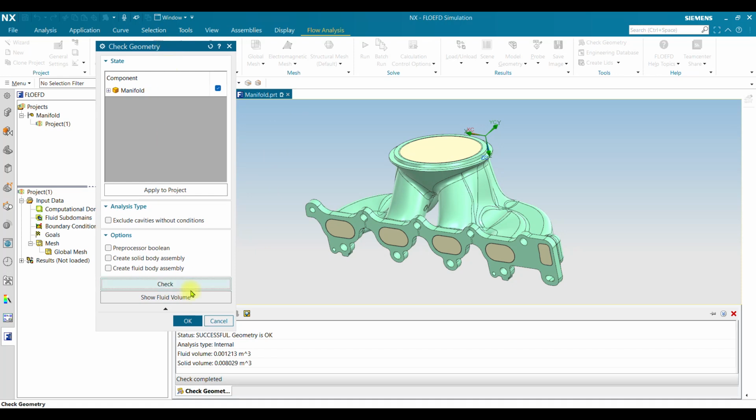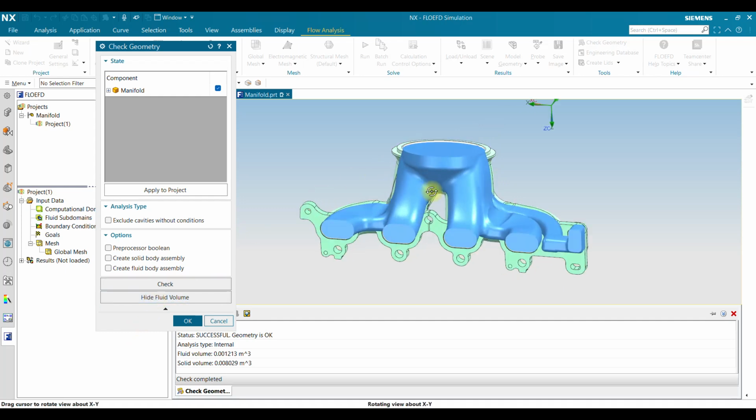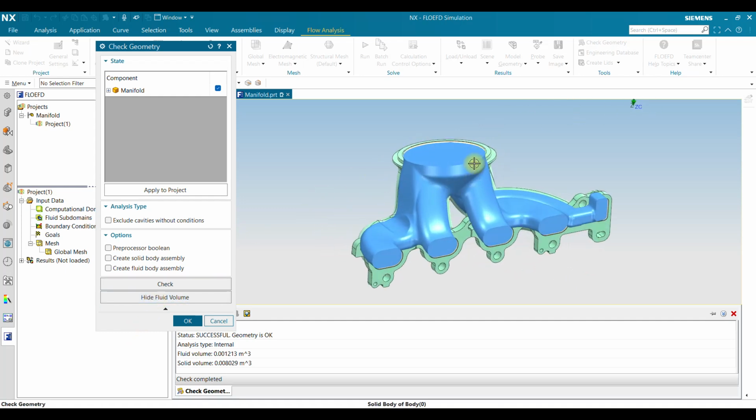Okay, this one said successful. This is the fluid volume, this is a solid volume. Then we can show the fluid volume. So this is the fluid volume inside this part that we're going to use for the CFD simulation. The good advantage of this FLOEFD is it can automatically create a fluid domain without needing too much CAD editing. So this is a great capability inside FLOEFD.